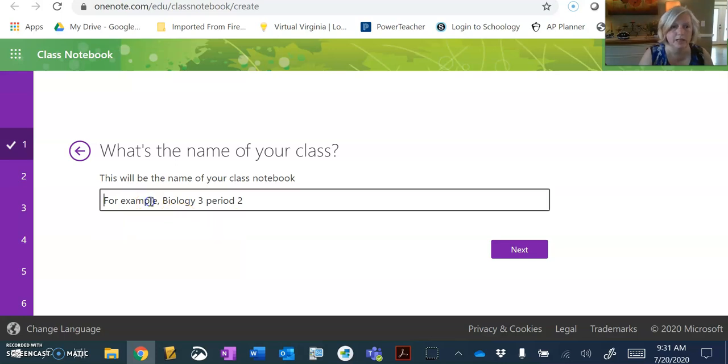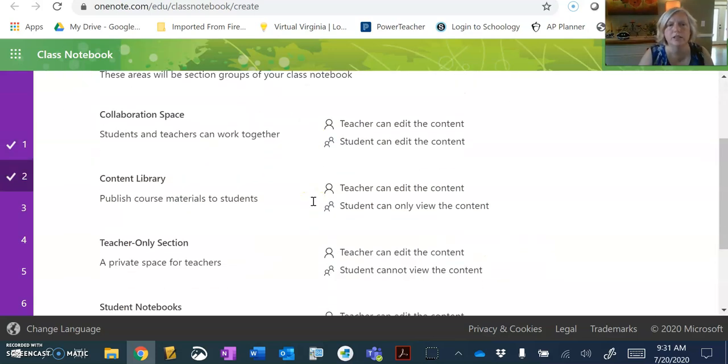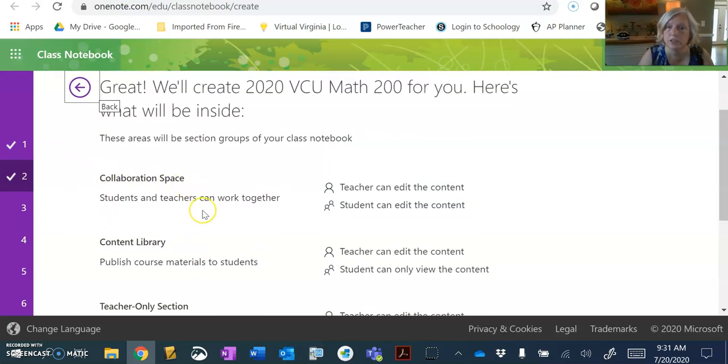So what's the name of your class? So you would create, like this is 2020 VCU Math 200. So I could create that, just name your class. As you're going through this, they're just telling you what are the options that you have. So you have your collaboration space that you can work together in.